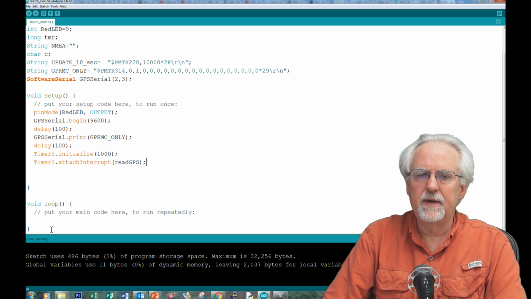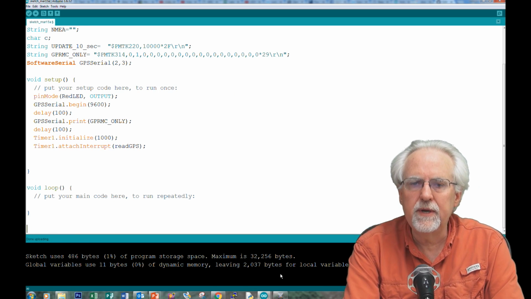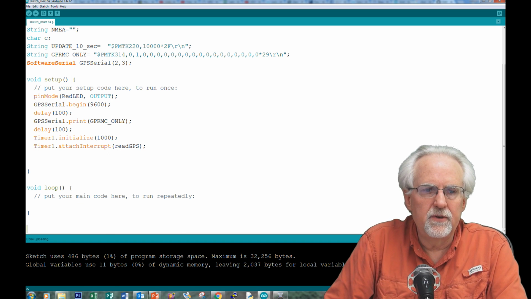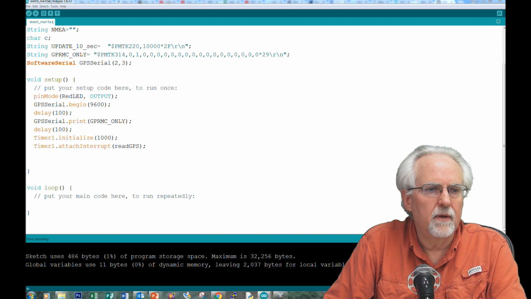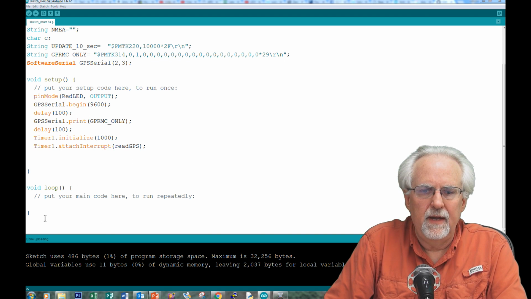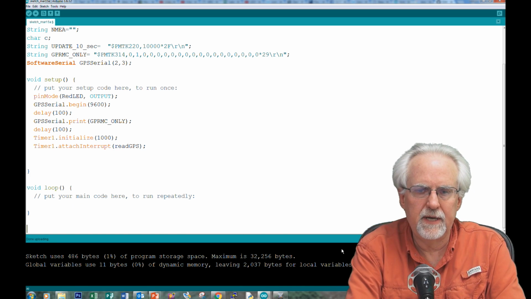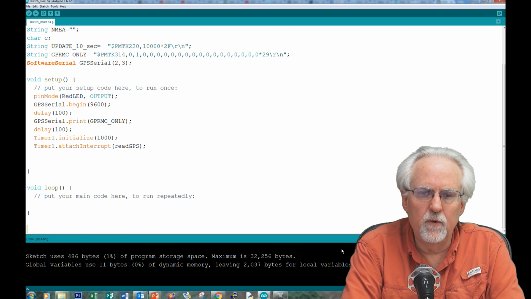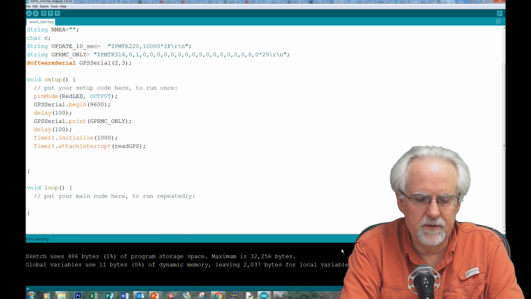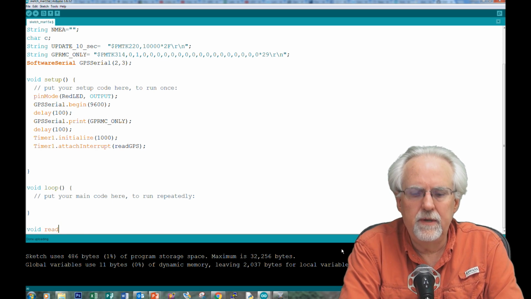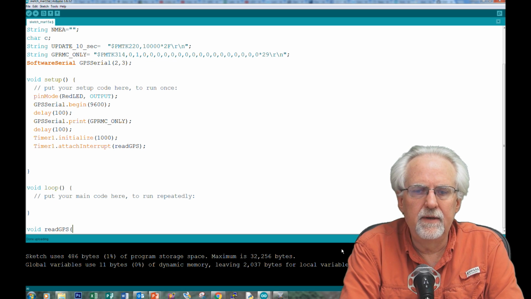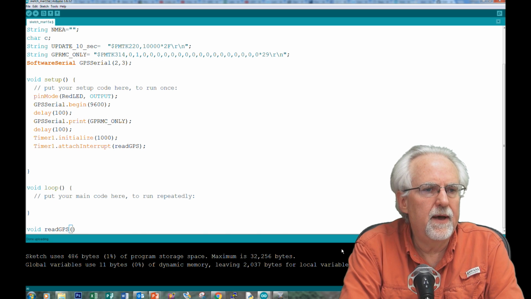So I guess the first thing I better do is go down and say, what are we going to do in our function readGPS? So I'm going to need to create that. And that comes after the void loop and after the void loop is closed. Okay, you've got to make sure not to put this in the void loop. It's got to be after the void loop closes. So I'm going to say void readGPS, open close parentheses, and then open curly bracket.